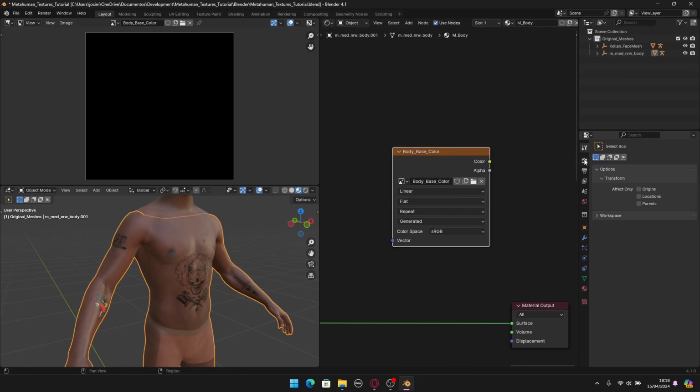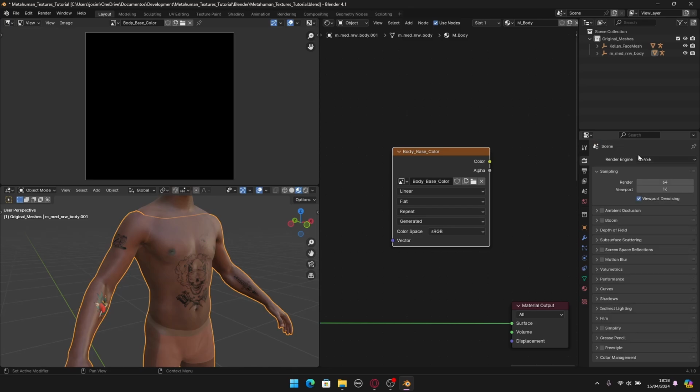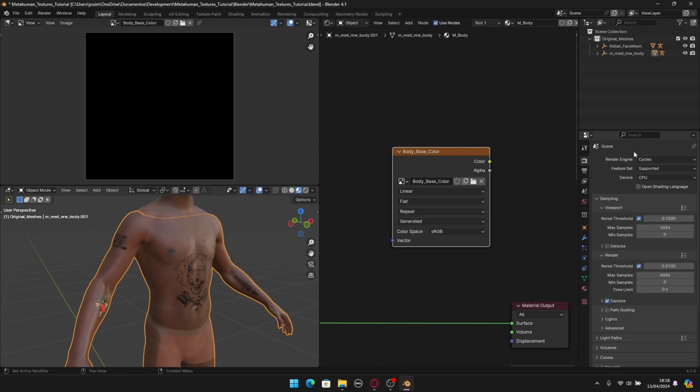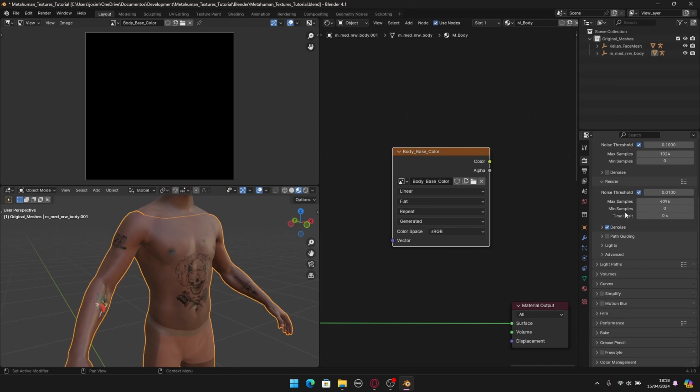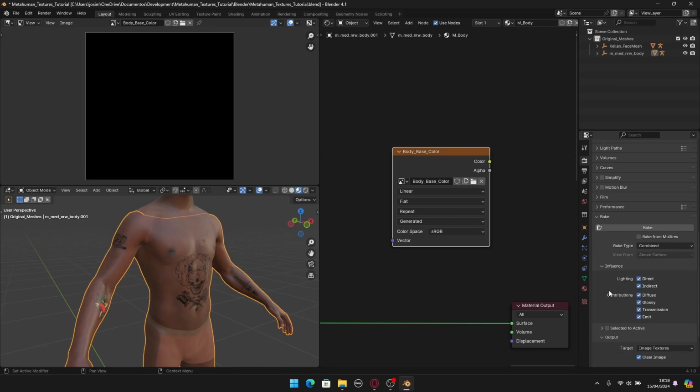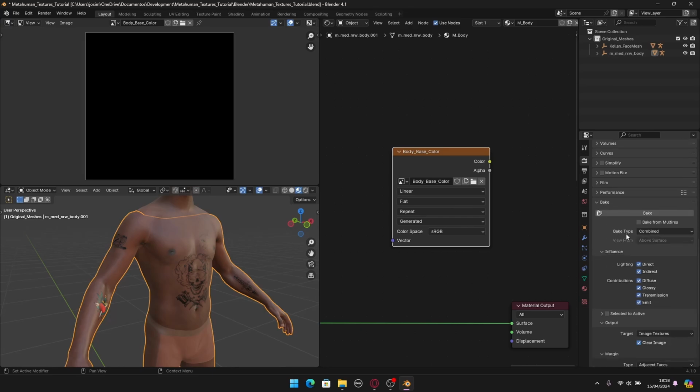So let's go to the render options here. And to bake, we need to change the render engine from Eevee to Cycles, because Cycles is the only engine here in Blender that can bake, so just select Cycles here. And now let's scroll down until we find the bake option. So let's expand the bake here. There we go. And here we need to change the bake type. So let's change this from combined to diffuse. So basically diffuse is the base color of the texture, right? So let's select the diffuse here.